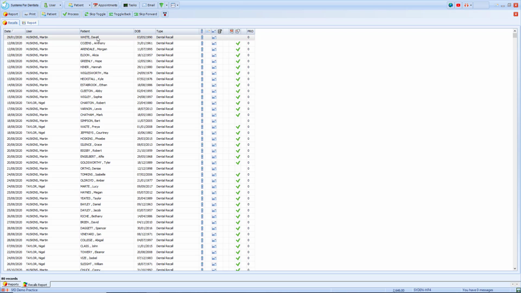You can select it by users. You can see the patient's names, their date of births, what type of recall it is, a dental appointment recall, hygienist. Do they have phone numbers? Do they have email addresses? And do they have future appointments? That's those little ticks there.